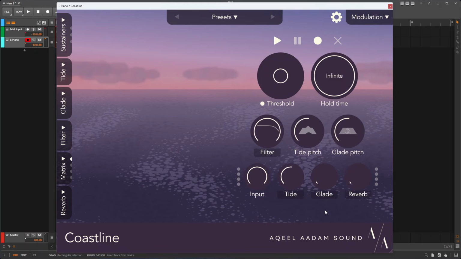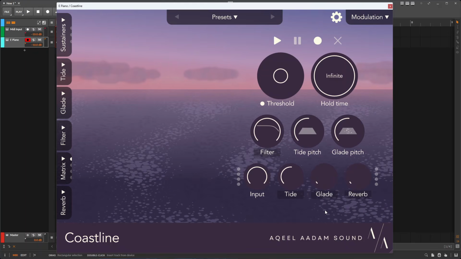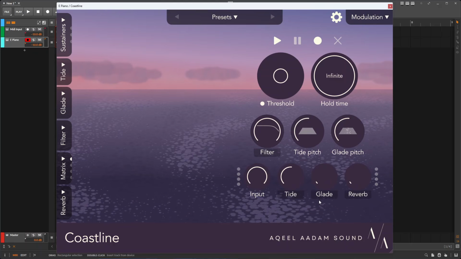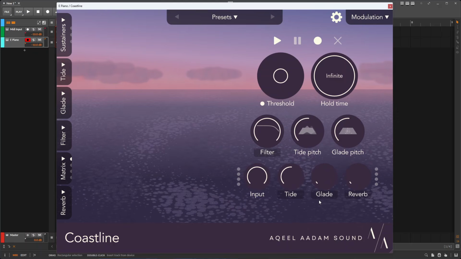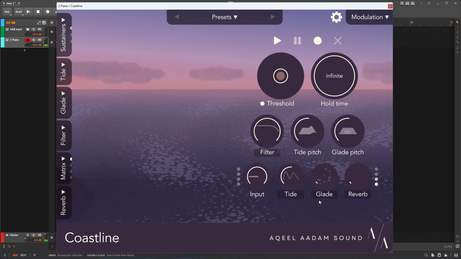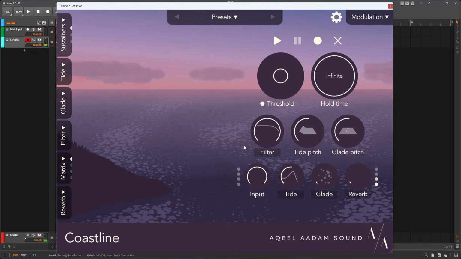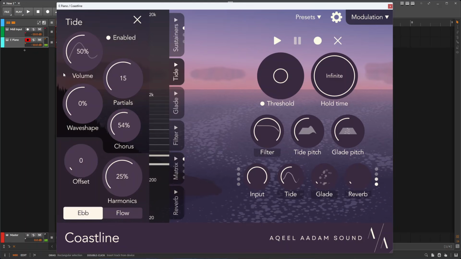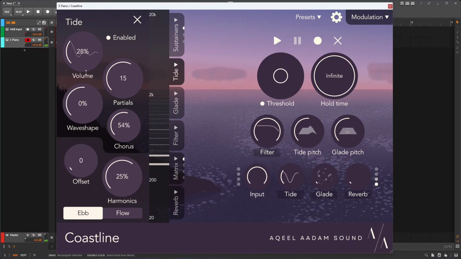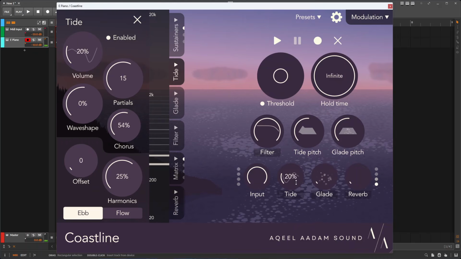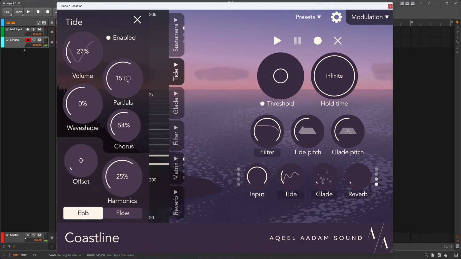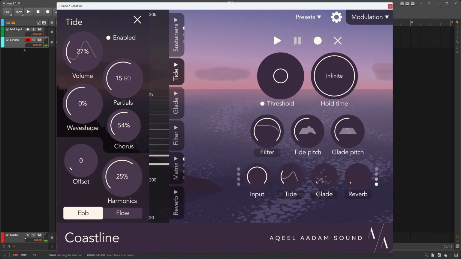There are 2 methods used in creating sustainers, Tide and Glade. Tide uses a form of additive synthesis to resynthesize the audio. So let's play another chord again, and we'll have a look at the Tide controls. What's interesting is here we can adjust the volume of the Tide level, which is matched on the main page here. But you can set the number of partials that's used by Tide.